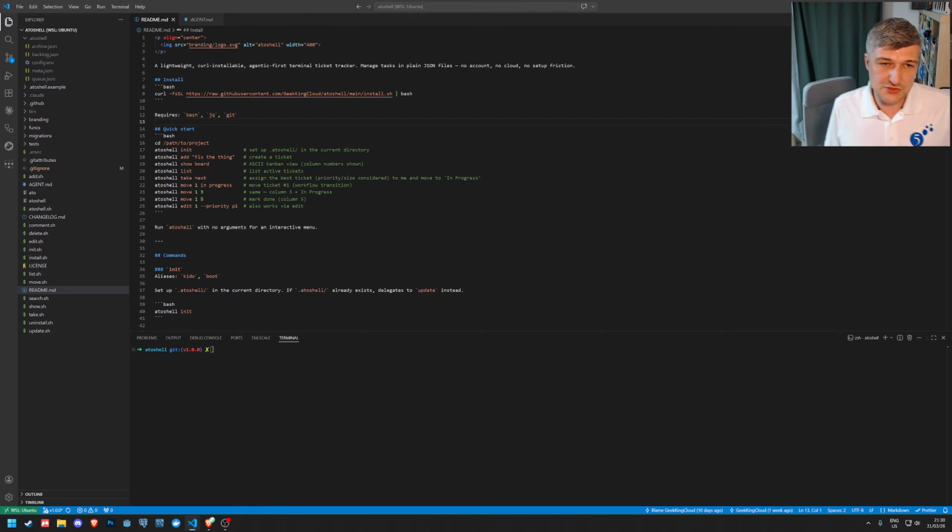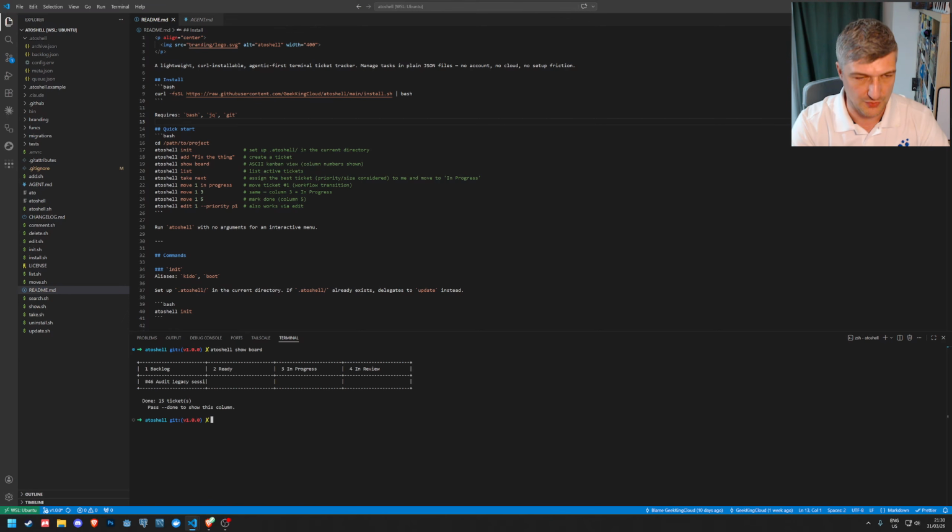And so yeah, let's do a little demo of it. This is something that I will use personally as a human, but like I said, it also focuses on an agentic first approach, so there's a couple of things that I've added just for that. For example, you can run the command Atoshell, or you can do it as Ato, but if we just do Atoshell show board, let's show what the board looks like.